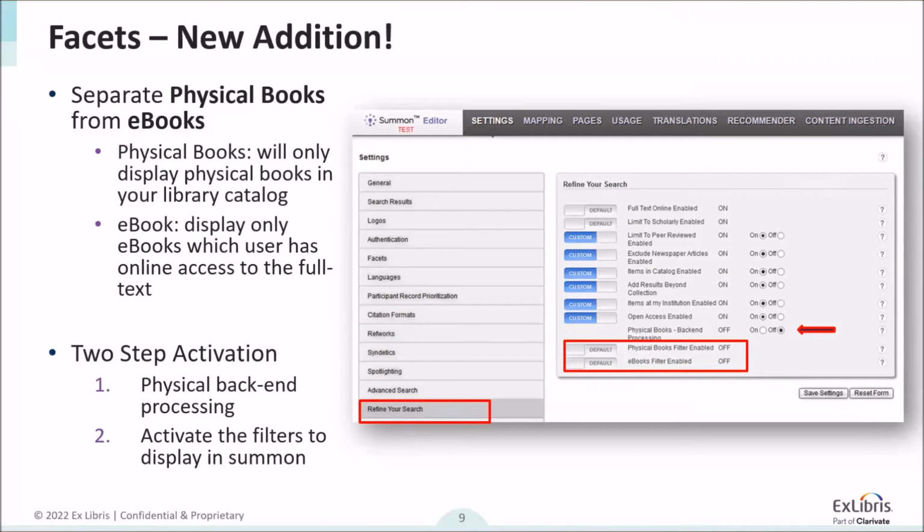Because once that's done, in order to actually get these filters showing up in your live site, you'll have to go in again and do a second step and actually activate these last two filters. So this process will not affect the existing book/ebook facet, so you'll still be able to have that displayed, but this just gives you the ability to separate them, makes things a little more clear cut for your users. So for activating your print books, you'll just set the physical books filter enabled to on, and it's the same thing with ebooks.